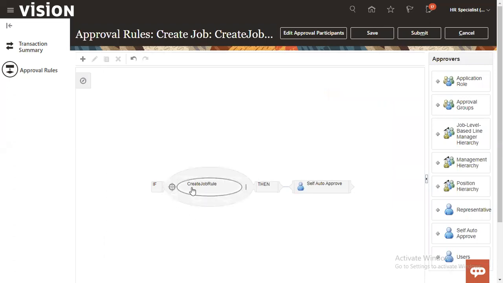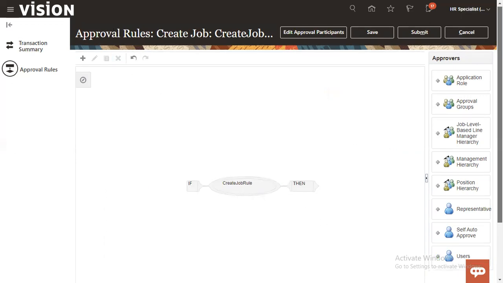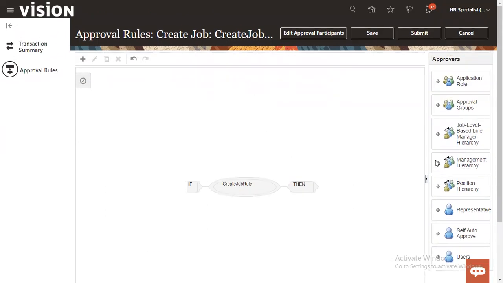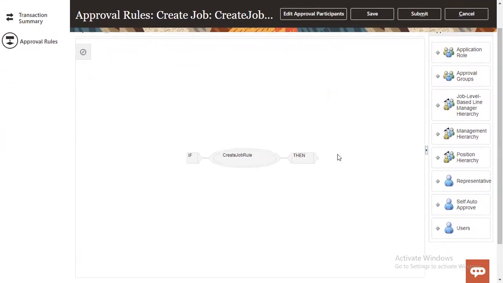Now, if we create a rule, right now self-auto approve is there. If we look at here, this plus symbol is disabled over here. Okay. So if you select this particular option, then only it will be enabled. Otherwise, it will not be enabled.